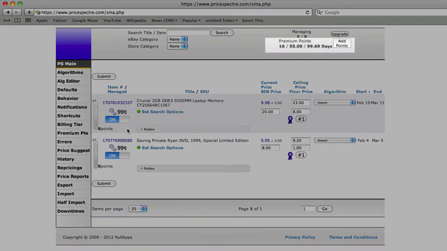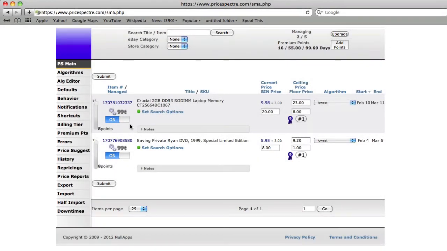At the top of the main interface, next to where it says Add Points, is your current usage in premium points. The number on the left is the number of points you are currently using per month. The next number is the total number of points you have. And the next number is the number of days before you run out of points. And if you ever run out of points, then all managed listings that are using points will be disabled and must be re-enabled after purchasing more points or reducing their cost to 0.